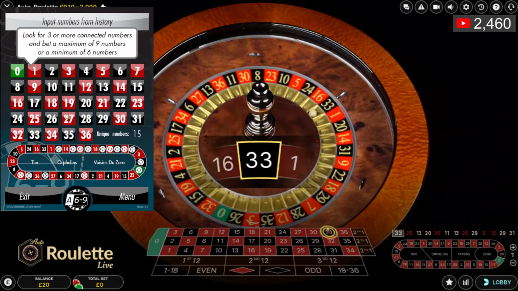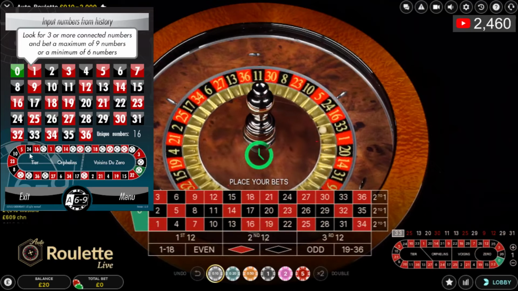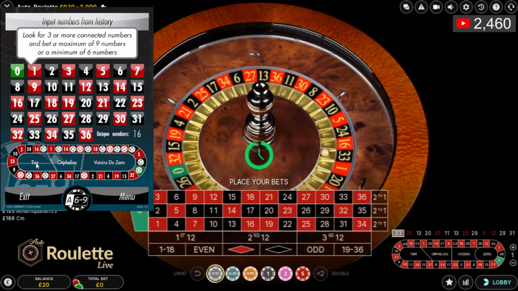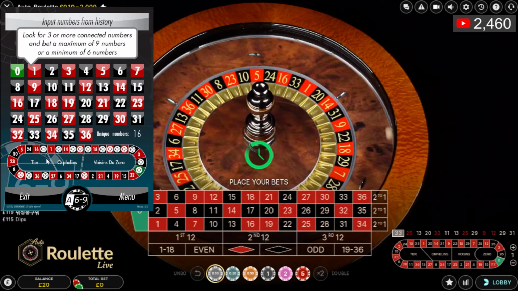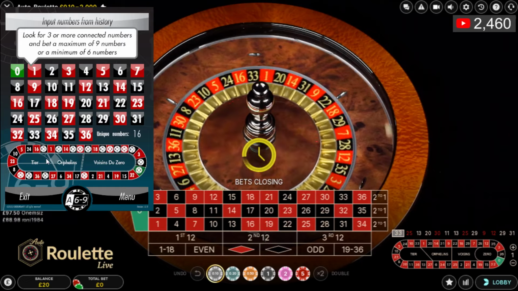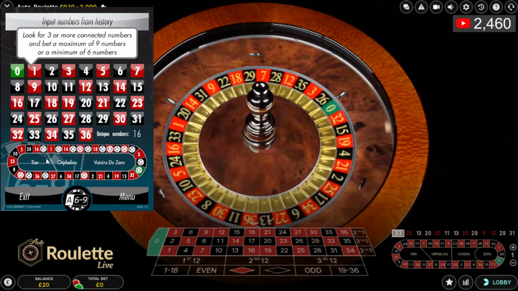33, that gets rid of that number. That's two numbers that gets rid of. The 1 and the 33. So that's 1, 2, 3, 4, 5, 6 numbers in a row. 4 there, which is 10. And then you've got 1, 2, 3, 4, 5, 6. That's 16 numbers where I can potentially bet on. But at the minute, we don't want to bet on those just yet.